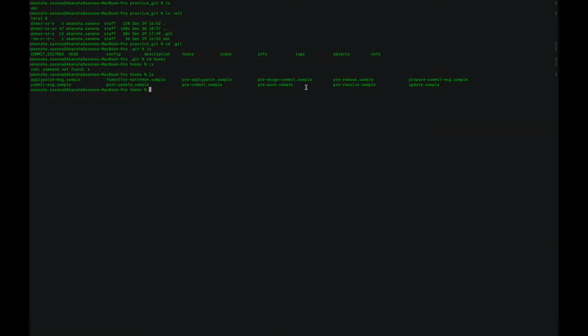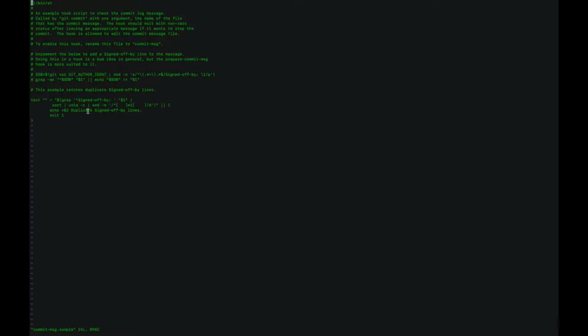Open any file. Let's say open this commit message sample file. This file is telling that this is a sample file. For running your hook or your custom script, simply remove the .sample from this file name and rename it to commit-msg. Then write your script over here.